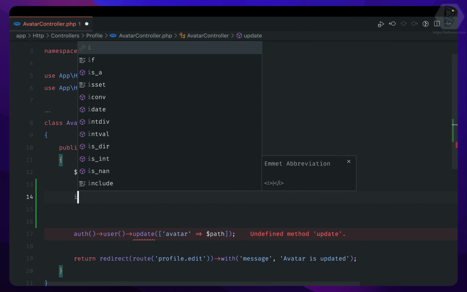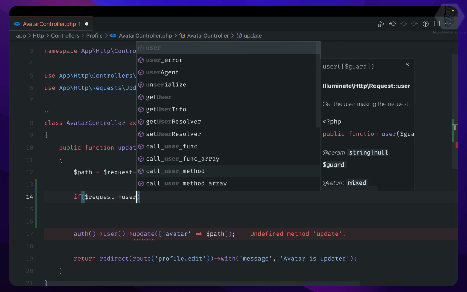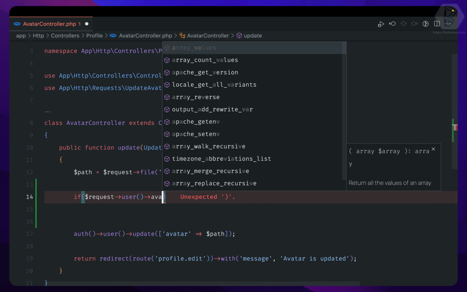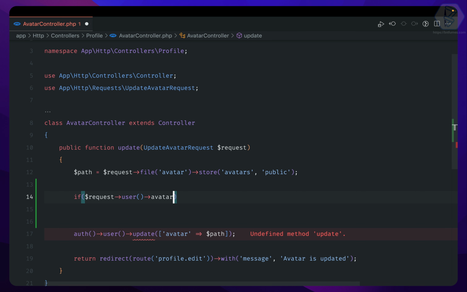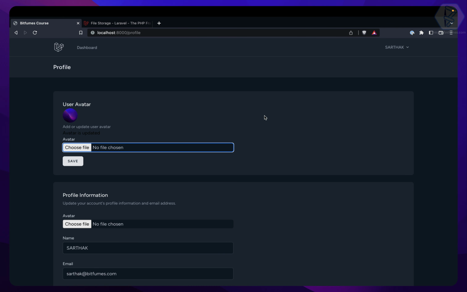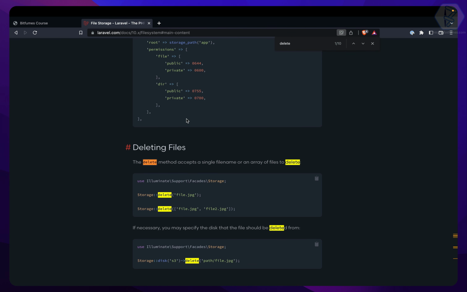avatar or not. So if request user, remember we can either use the auth user or we can use the request user. I'm just using the request user. If we have the request user avatar, then I need to remove it. But how do I remove it? For that, let's once again go and search for delete on this file storage.